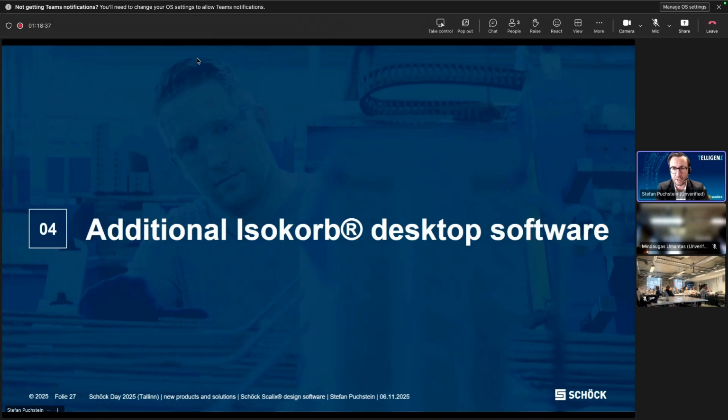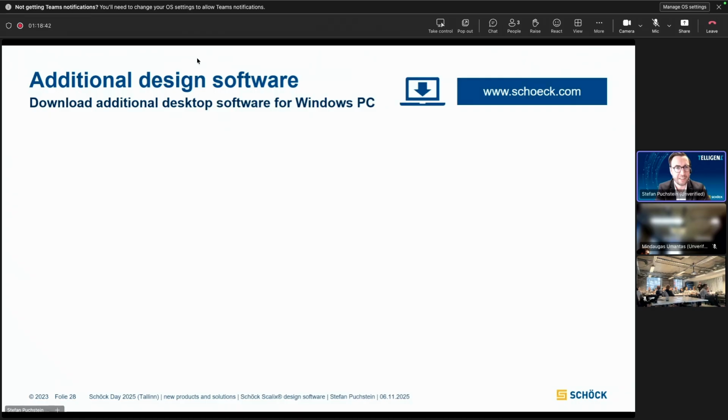So that's it for the balcony module. Let's have a final look at additional design software for the Isokorb, which we provide as a download. I would say standard desktop software, which you can download at our Schöck.com website. So that's not web-based software. It's software you have to download and update by yourself.